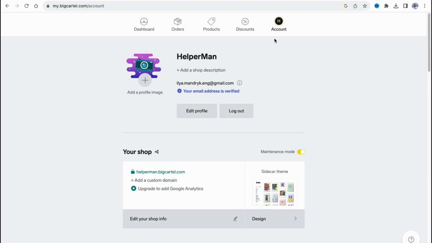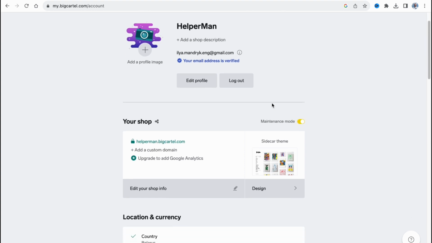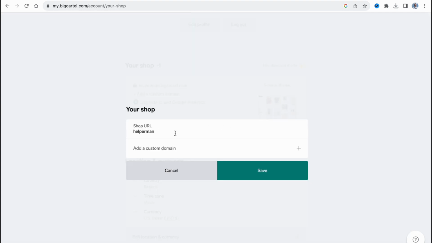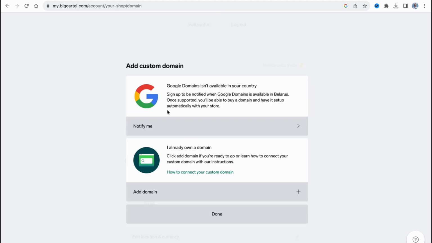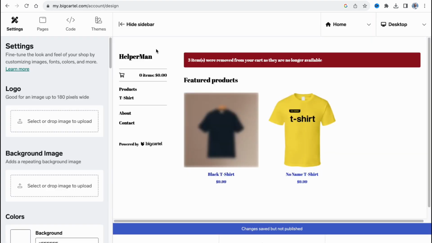So let's go back to our account. So you need to set up payments, as for you. So here on our shop area, we have the option to manage design and to edit your shop info. If you click on it, we can add the shop URL and add a custom domain if it's necessary. If you already have a domain, maybe from Google or some other platform, we can do it right up here. In order to change design, we need to click on design and then just simply go to themes.